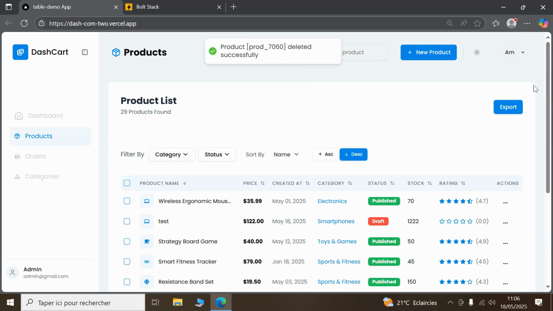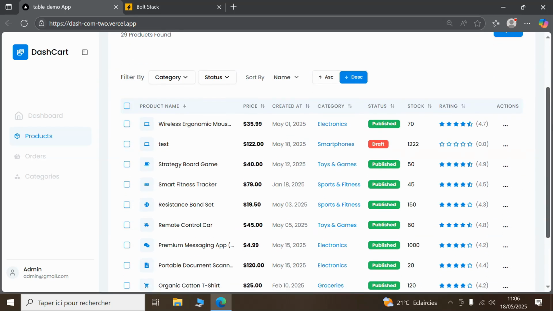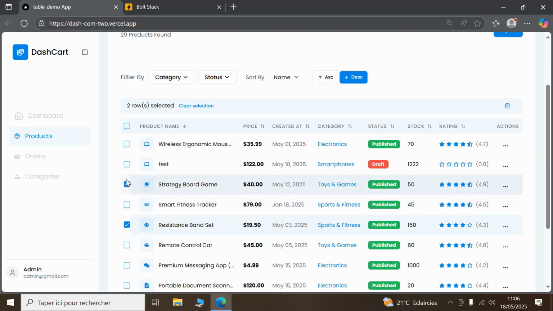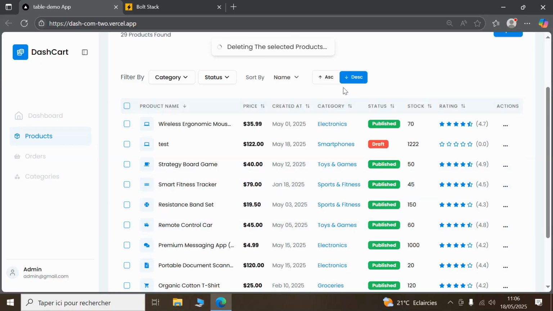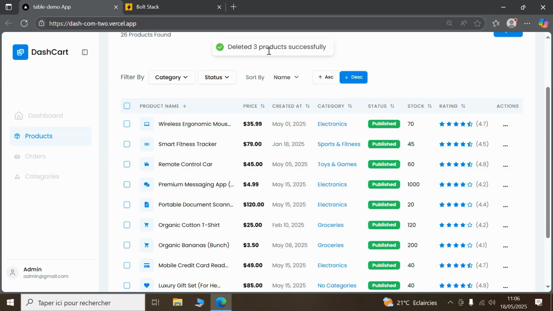So speaking about the deletion, this table also handles the multi-selection. So if I select these elements like this, as you can see, we're going to have this new element showing up at the top of the table. You can clear the selection, and we're having this little button. So when I click on it, as you can see, the actual products have been deleted with the number of them. So this table handles this multi-selection.